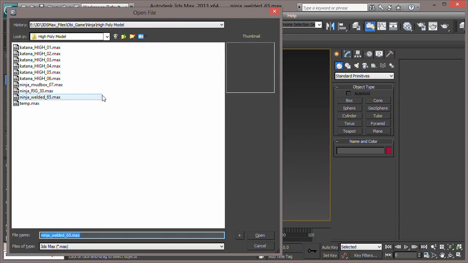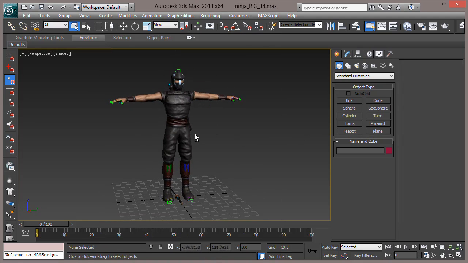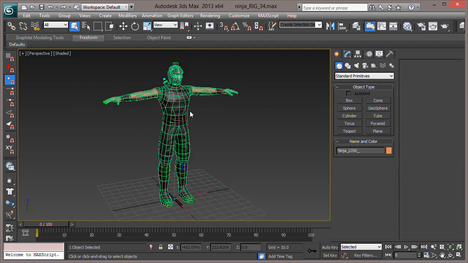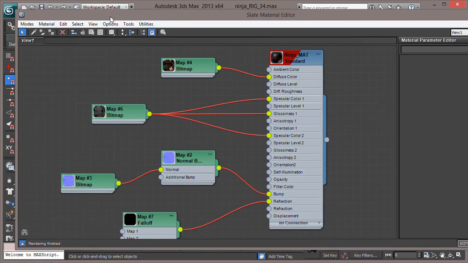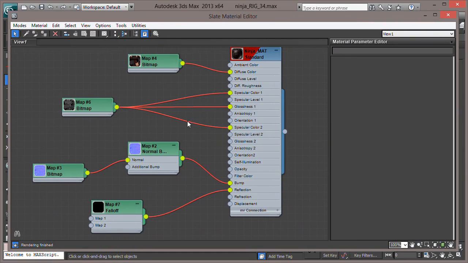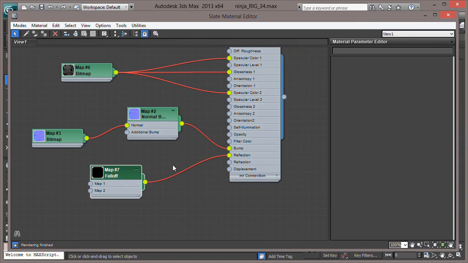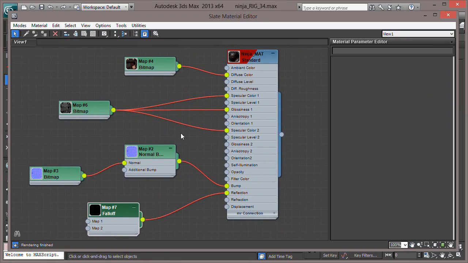And then my low poly. So this is the low poly with the textures, and it's being rendered with the normal map shader and everything. So this is the material setup, nothing special. It's just diffuse map, specular, normal map, and I've got this falloff just for a little bit of shading on there.